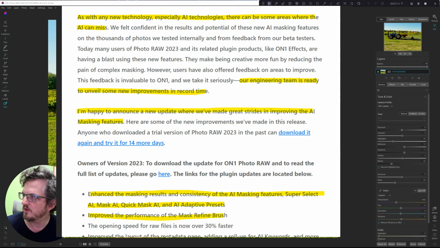And we can see here, it says our engineering team is ready to unveil some new improvements in record time. And then at the very bottom, enhance the masking results and consistency of the AI masking features, Super Select AI, Mask AI, Quick Mask AI, and AI Adaptive Presets. Improve the performance of the mask refine brush.